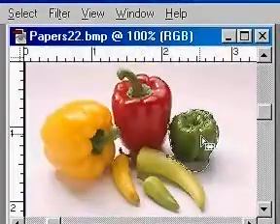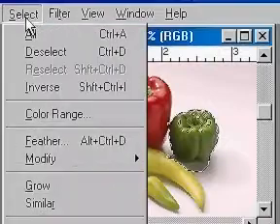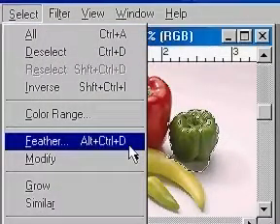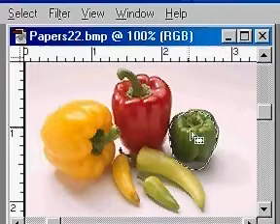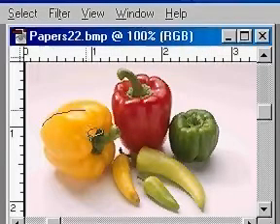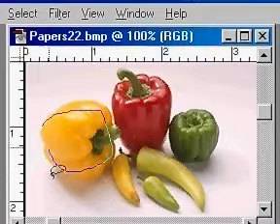Choose Select Feather to open a dialog box. Feather helps to blend in by selecting an object from one picture and pasting into another. It adds a slight blur and the edges appear soft. Choose a selection tool and select a piece of the image.